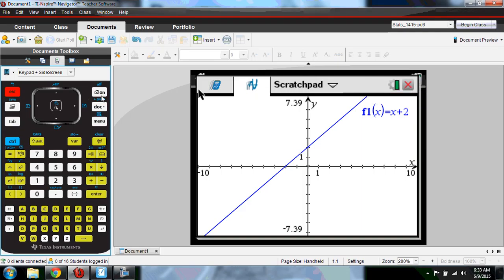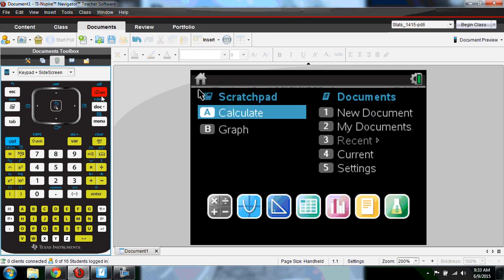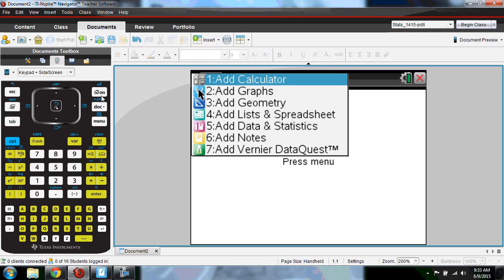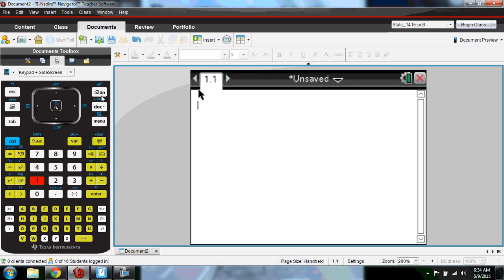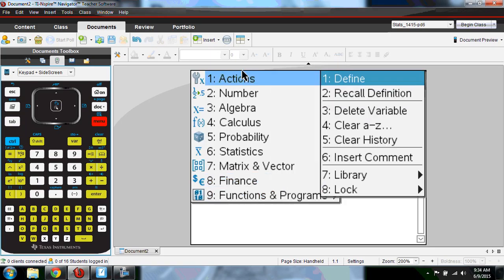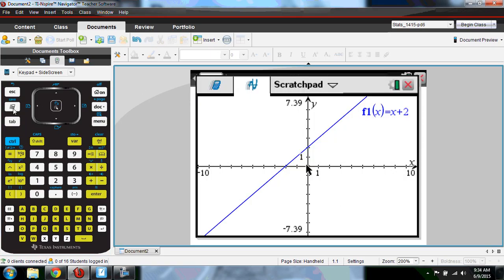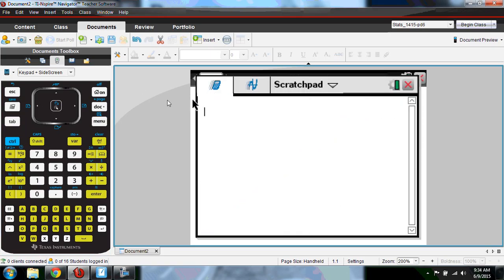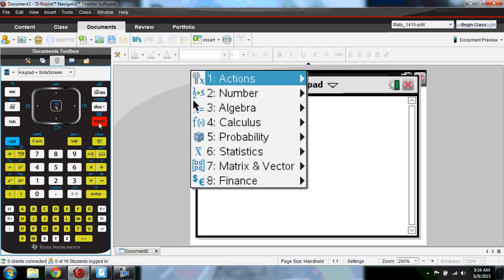If we go back home, we'll click the home button. What I'd like to do is start a new document, and the interesting thing about the TI-Nspire is that it's really a computer, and it files as a computer does. If we add a calculator page, we'll have what seems to be the same commands as before: 9 different options once we press menu. If we're back in the scratch pad on a calculator page and we press menu, there are only 8 options.